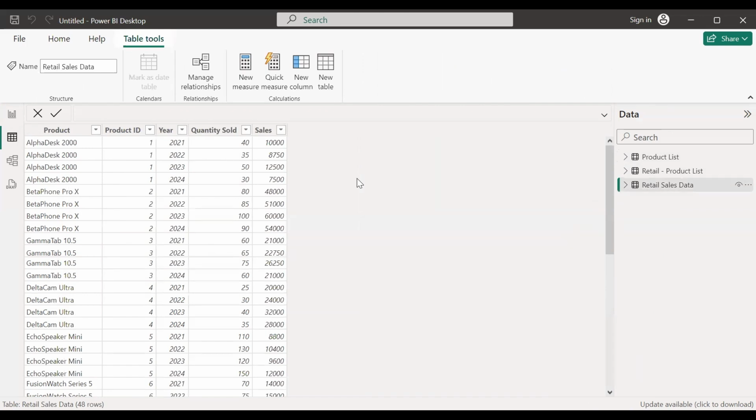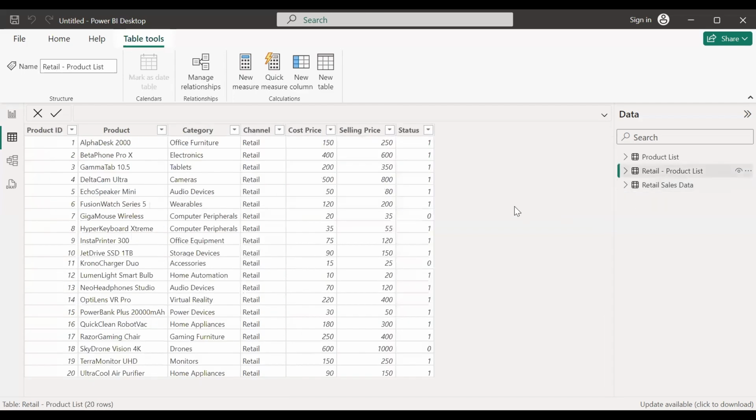We have this retail sales data where we have product wise, year wise, the quantity sold, and the sales information. And we have a product list information table. This is a retail product list information. So these are all the products which are selling through retail channel. What is their cost price, selling price, etc.